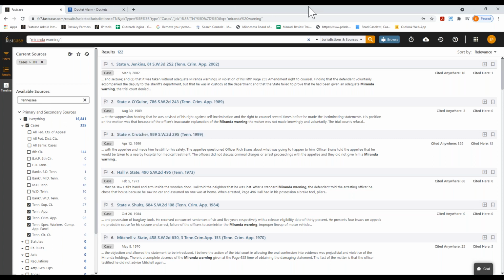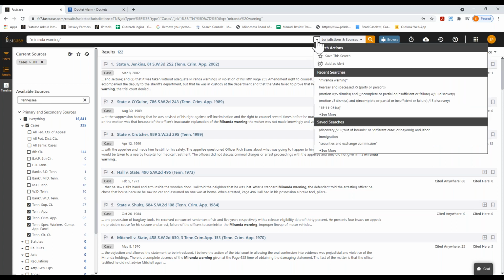Also, in the search box on the right end, just before you get to jurisdictions and sources, there's a little drop-down menu here. From here, there are two functions I want to point out to you. You can save this search. So if this is a search phrase that you run frequently due to the particular area of law that you focus on, you can save this search and run it again from your History, Bookmarks, and Alerts menu, which we'll take a look at in just a moment.